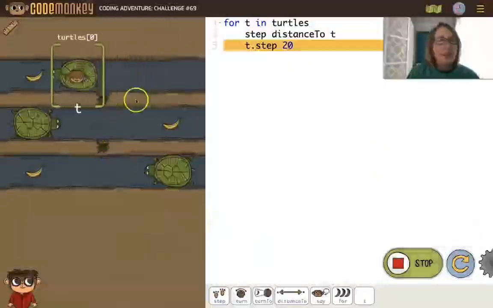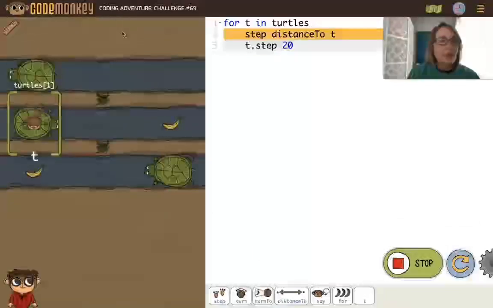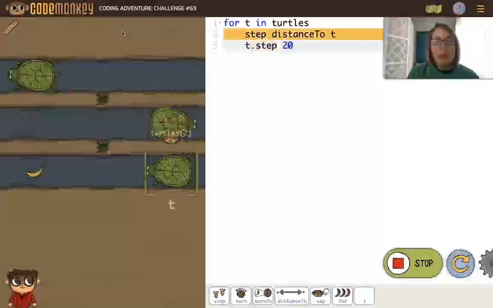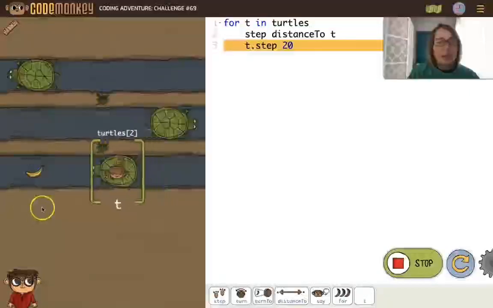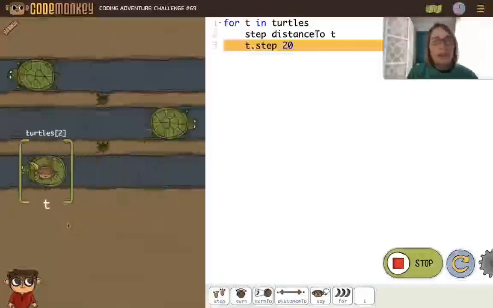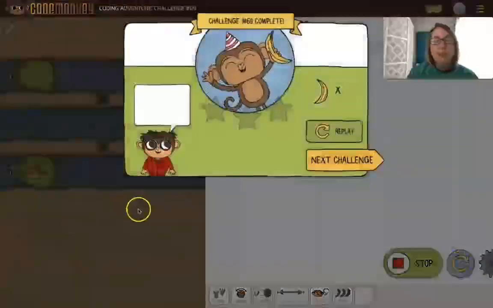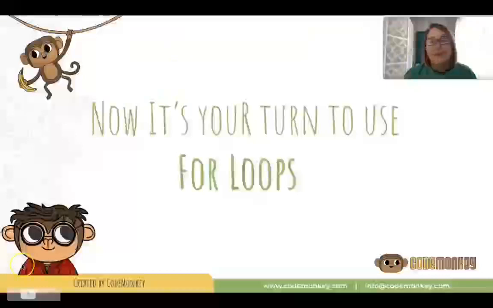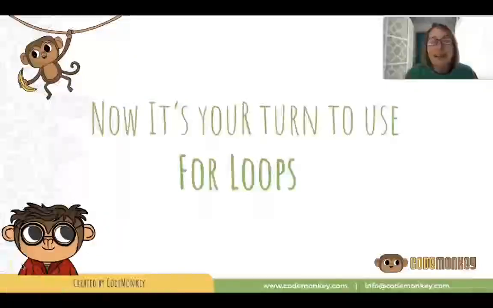Okay, T is turtles with index 0. Now T is turtles with index 1. And now T is turtles with index 2. You see how flexible that is? Now that we have reviewed for loops, it's your turn. Good luck.